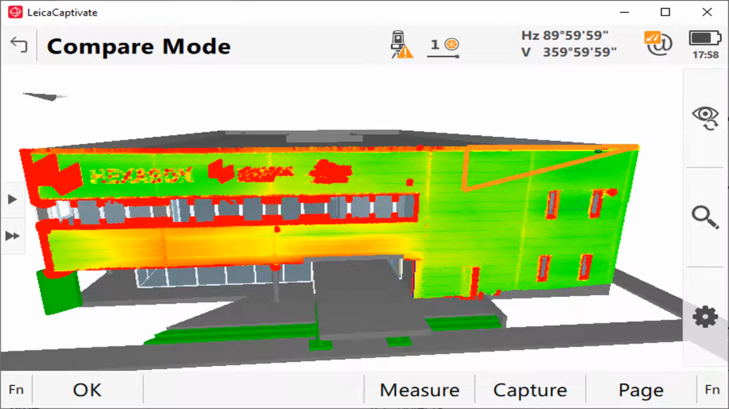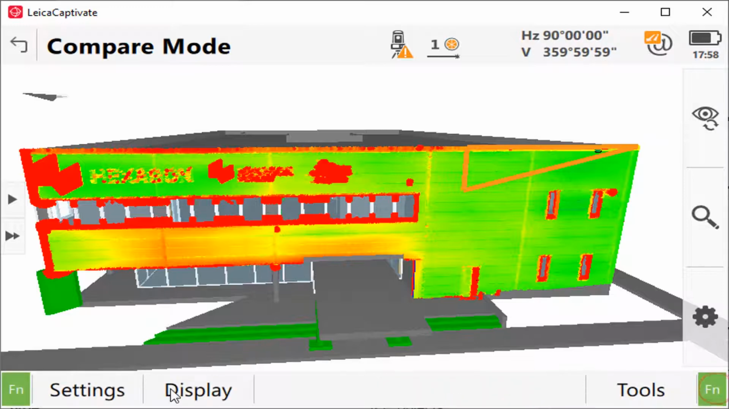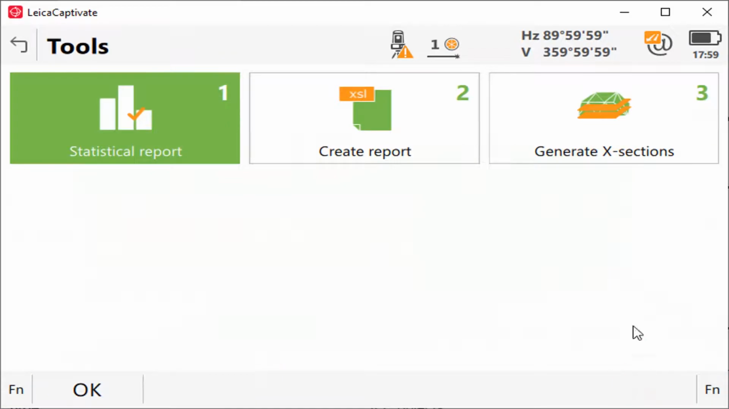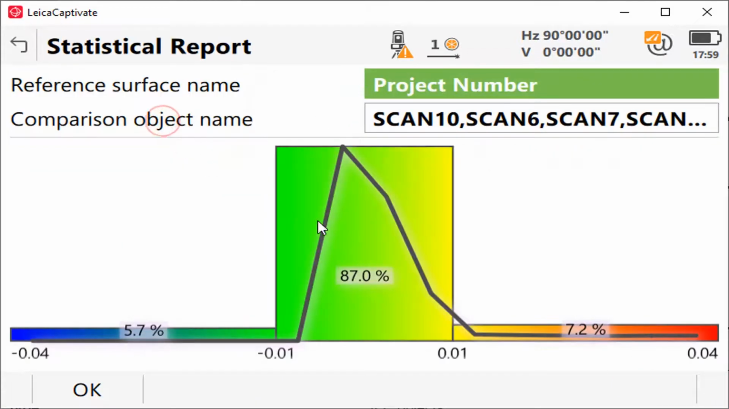So from here, you can generate some deliverables or some reports. The first one you can do is go into the functions tools, and you can have a look at the statistical report. And here you see that according to the threshold that I defined, 87% of the points are fitting between give or take 10 mils.